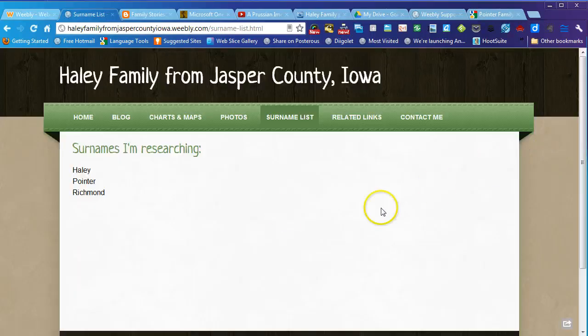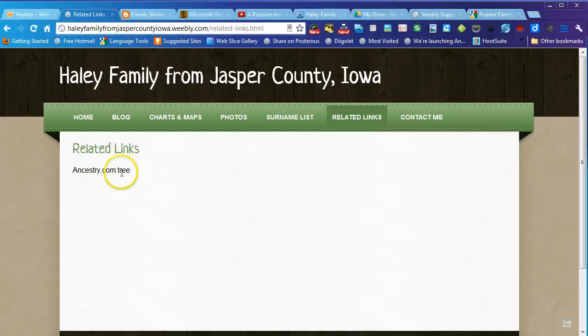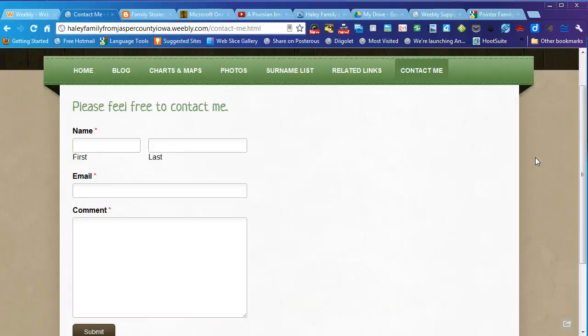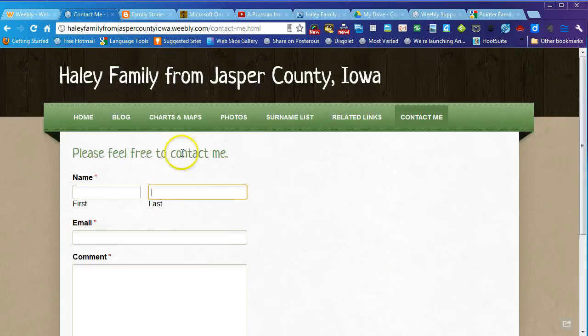Surname list, this is what that page would look like. Related links, this is what this would look like. This would obviously be a link. We didn't make it a link, but if you had a link to your tree, the user would be able to click it here. And this is what the Contact Me page looks like. It's a live form, and they fill it out, then they hit submit, then Weebly saves it in their system, and a copy also gets sent to you at whatever email you designated.